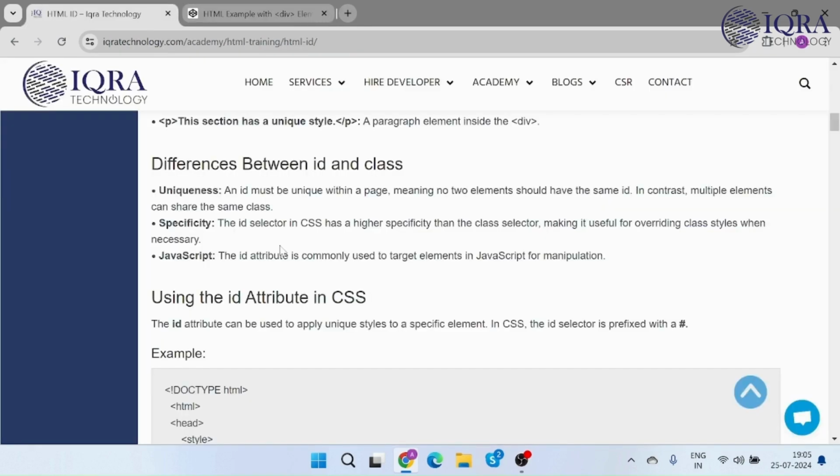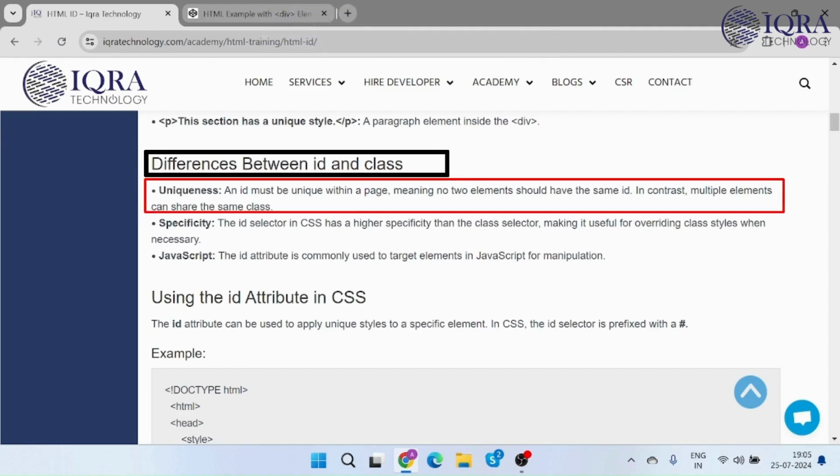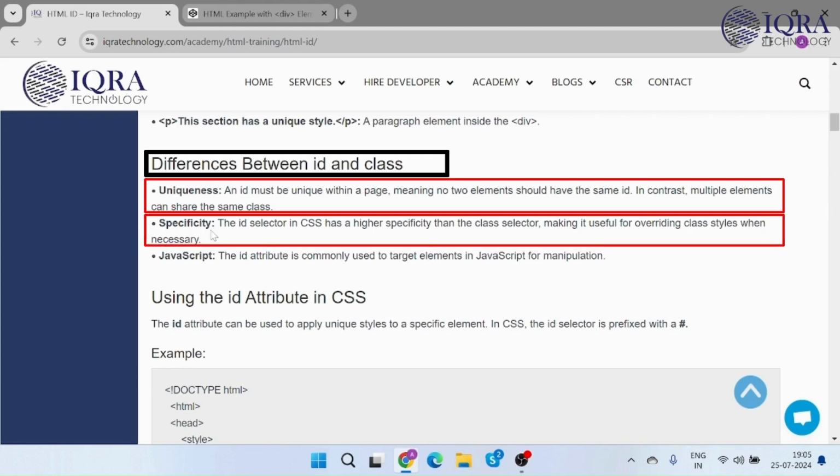Now, let's look at the difference between ID and class. First is uniqueness. An ID is unique. No two elements in a single page can have the same ID. On the other hand, a class can be applied to multiple elements. In CSS, an ID selector has higher specificity than a class selector. This makes them suitable for applying specific styling or overriding existing style.